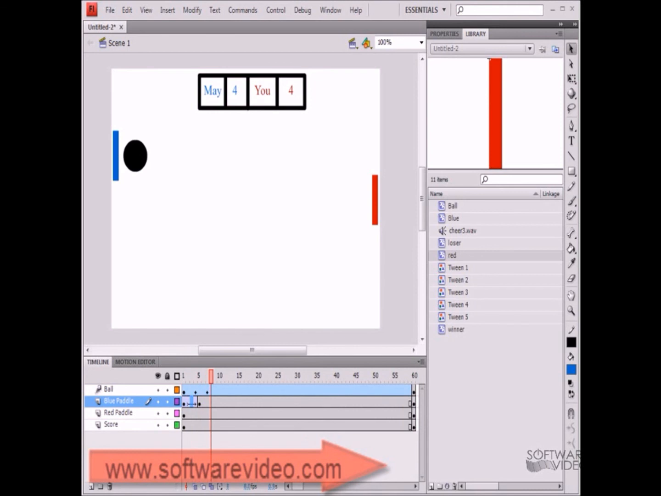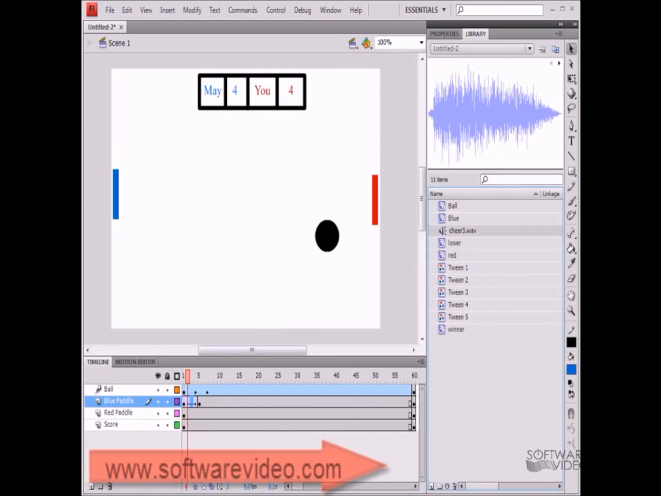And then you do that throughout the entire video. And once your person scores, we can add the cheering sound and then some text to show that we've won. So I'll show you that in the next video.